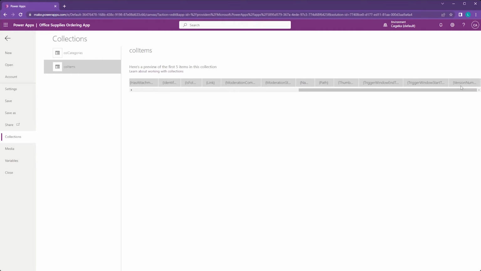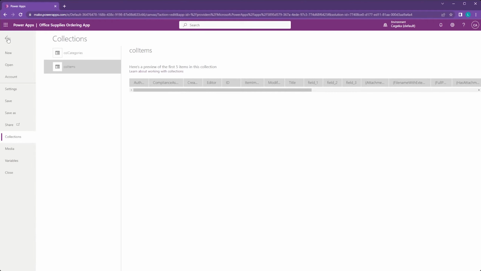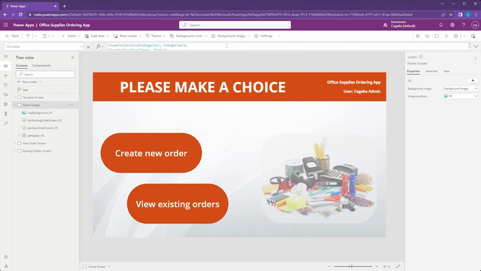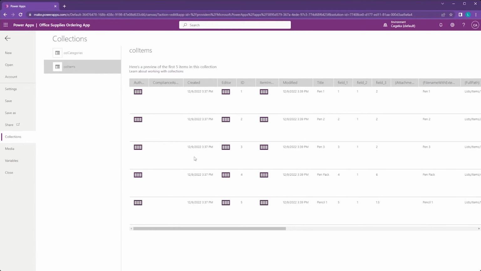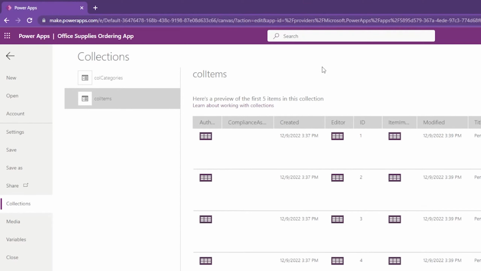These are all the fields that are actually present in the Sharepoint list. But if I go to another screen and then back to the home screen, now our onVisible is triggered, and if I go back to my collections view, you can see that both collections are now filled with actual data. And one very important thing to note, it will always show only the 5 first elements of any collection.